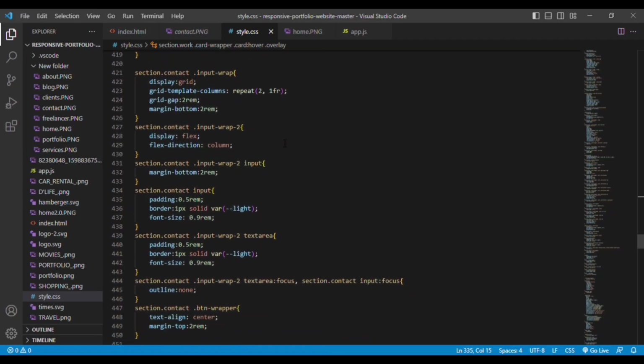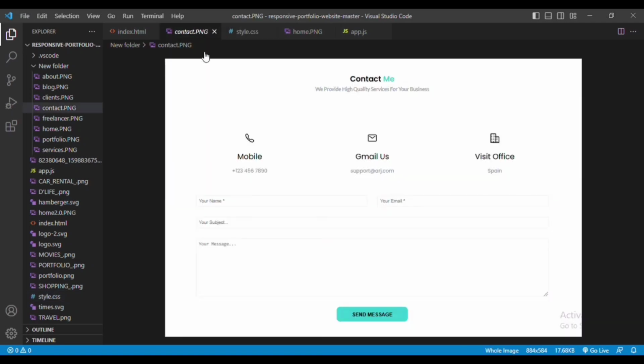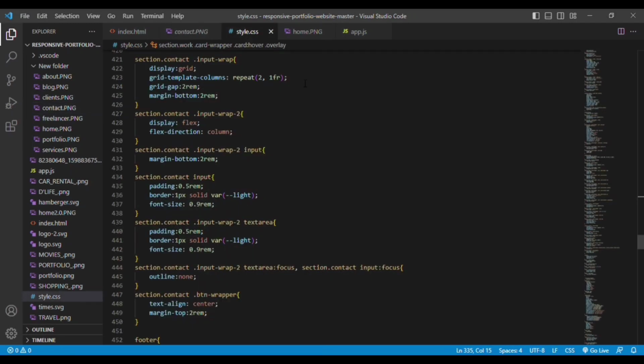Then for the input wrap, we are using grid template columns, repeat 2, 1fr. You can see for the input wrap we are adding two elements. One is your name and the other your email. They are aligned here, one beside another, because we are using grid template columns as 2. That is the reason we are adding two elements.